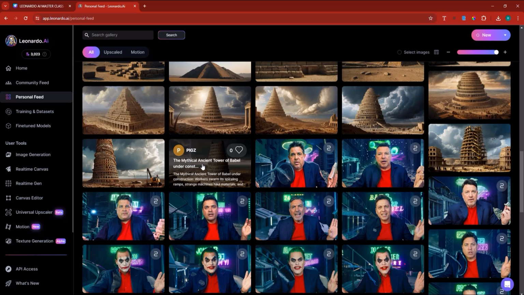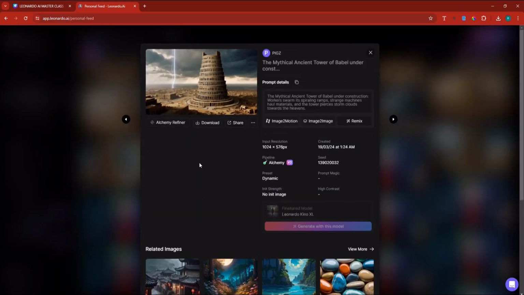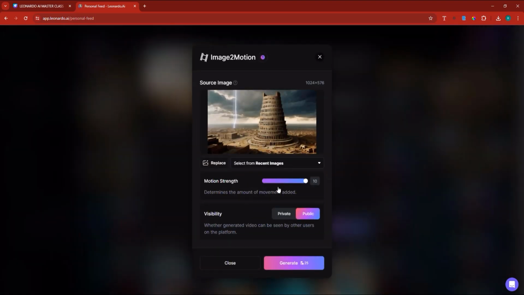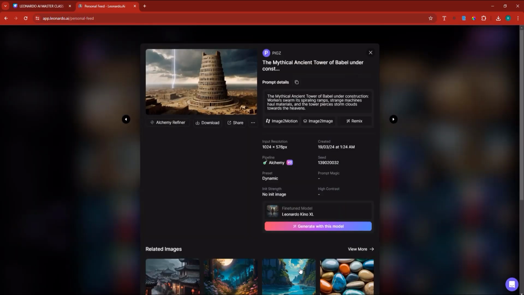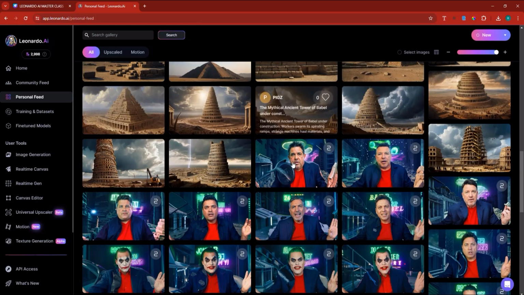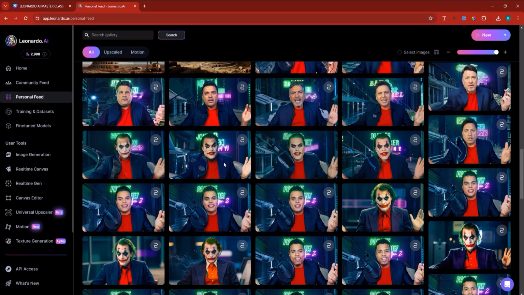And then what we want to do is move this image. So if you click on the image, you have the option image to motion. Click on image to motion. I would recommend that you increase the strength to 10 and then hit the generate button. In which case it will start working in the backend, and you can close this. If you go to image generation, you'll find it working on it.